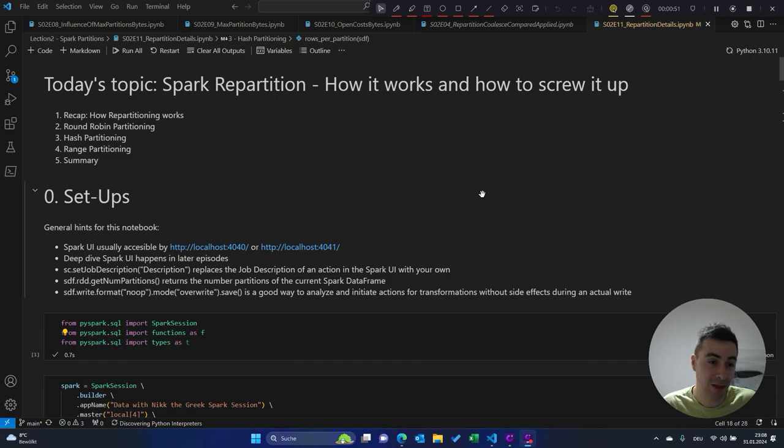So today's agenda is basically we're gonna start with a short recap of repartitioning, of the repartition function. And then we're gonna deep dive into round robin, hash partitioning and range partitioning. So that's a function which we haven't had a look at yet, and really see how it behaves.